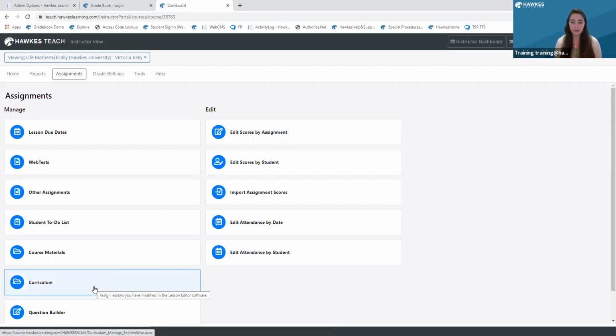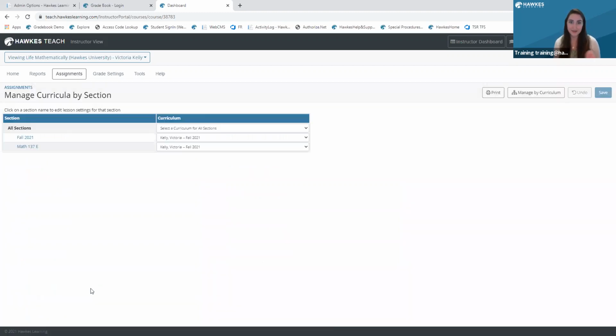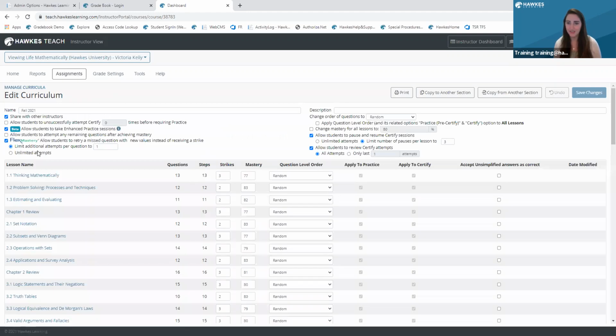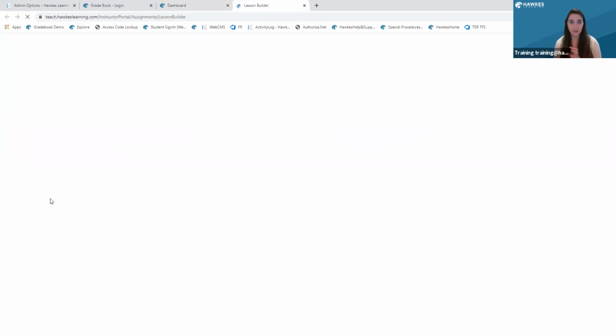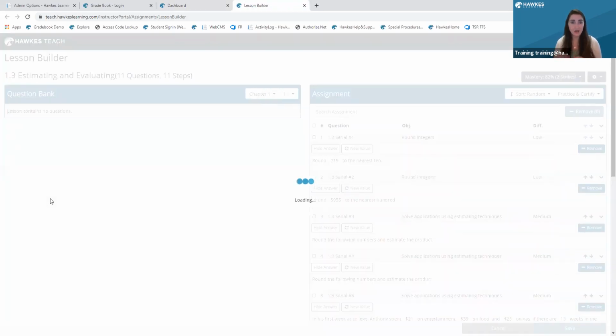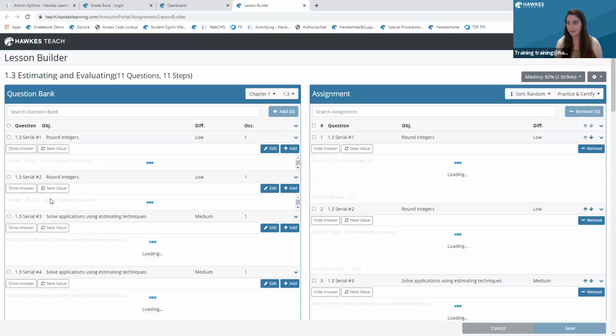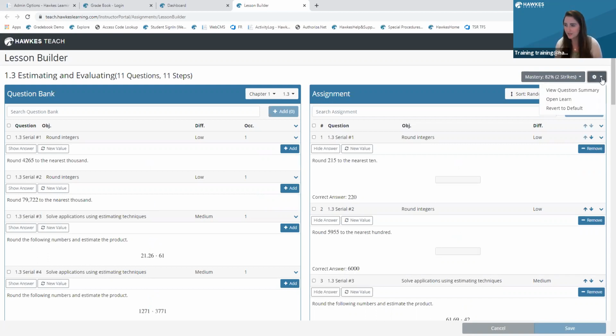So if we go to our curriculum, this is where we get to customize the questions that the students would see in their homework. I'm going to go ahead and jump into one of my sections here. So whenever you click on a particular lesson, it opens it up in the Lesson Builder tool. And this is where you can add or remove, replace any questions. So you may be familiar with that step already. However, if you click on this setting wheel here at the top, it's going to give you a drop-down menu. I apologize, my computer's been a little slow this morning. All right, this is what we want to see.